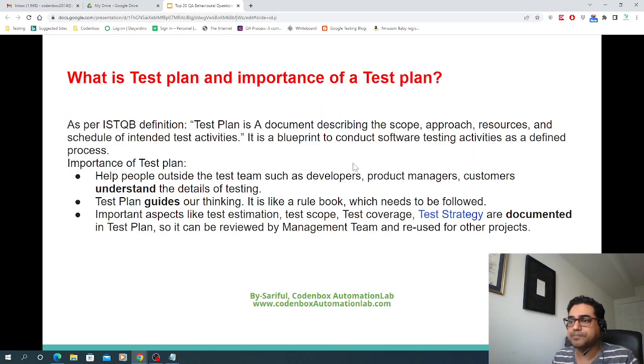Let's see the next. So next, what is a test plan and the importance of a test plan? This is a very, very common question, right? As a QA, you should know what a test plan is and its importance. As per the ISTQB definition, a test plan is usually a large document describing the scope, the approach, resources, and a schedule of intended test activities. It is a blueprint to conduct software testing activities as a defined process.